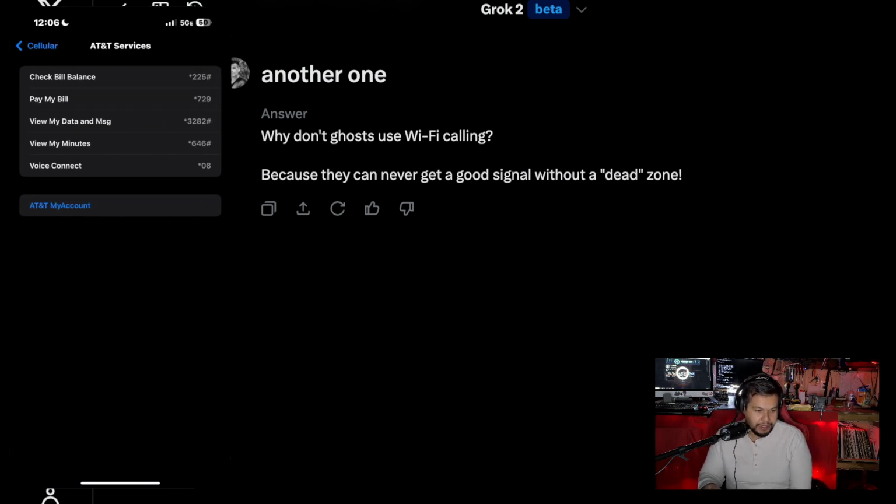Carrier services. What is this? I have AT&T, and it's really neat that iPhone has this. I think Androids have this, correct me if I'm wrong. If you have any questions regarding your account, this is a quick way to go over and just press these numbers. It's going to make a call to that number that you see there, and you'll get some of this information. So if you want to pay your bill, check your balance, and stuff like that.